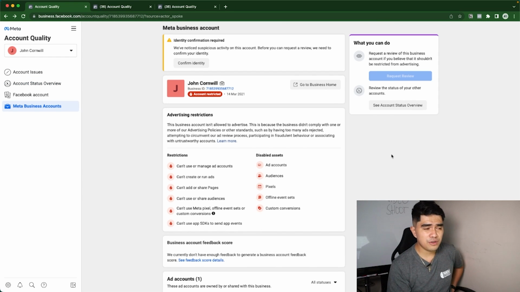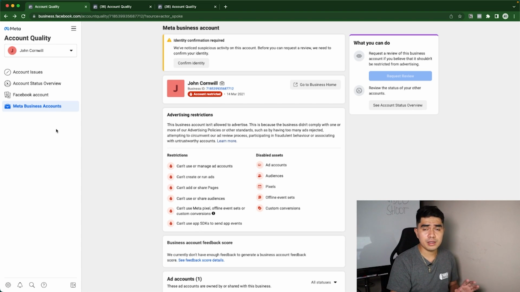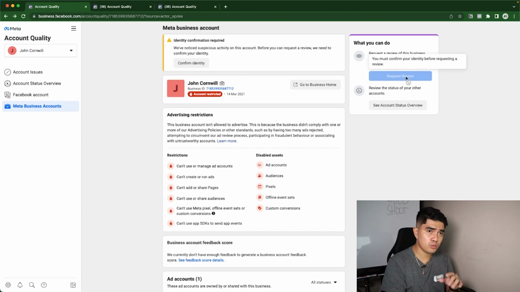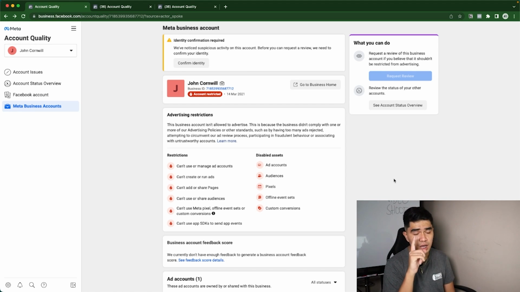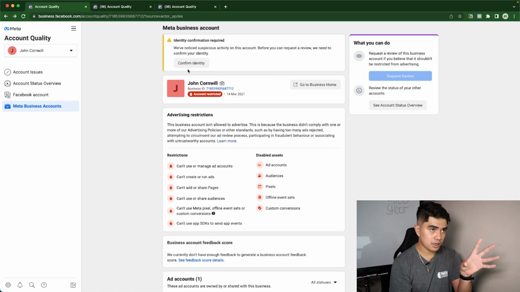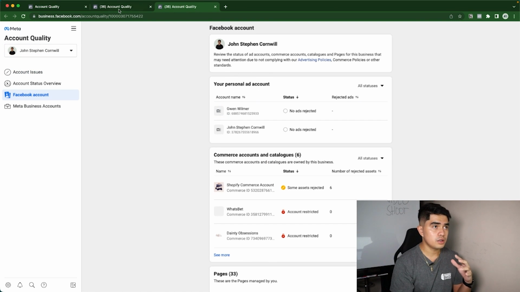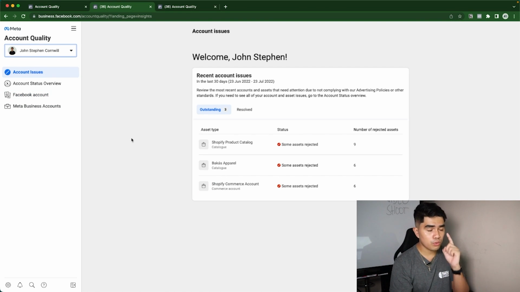So again, if you have any kind of restriction, you just need to go to account quality and check here if the request review button is available. Okay, now if it's available, I don't recommend that you immediately click it. I want you to read the reason why you are restricted. In my case here, I need to confirm my identity, but in most cases, the reason is, number one, you have violated a policy repeatedly.